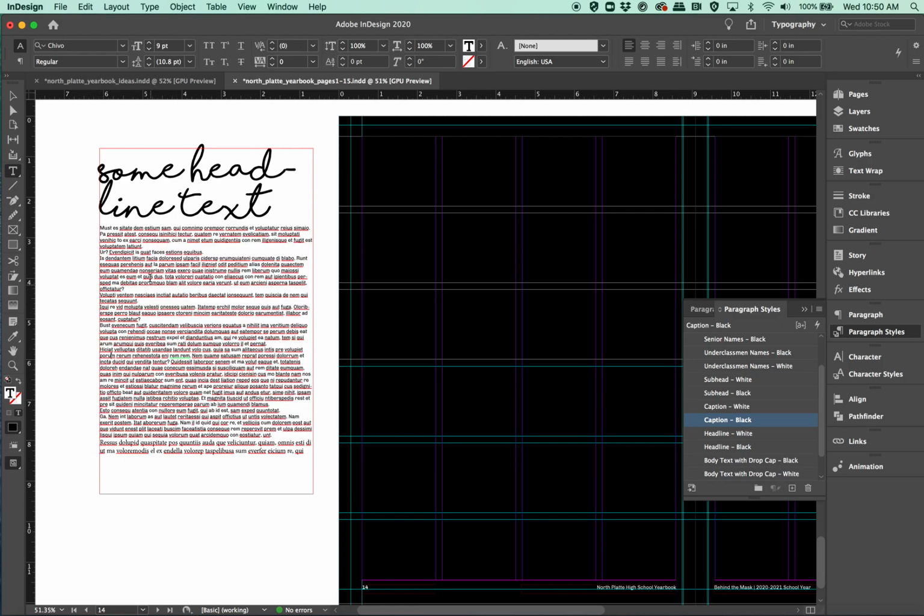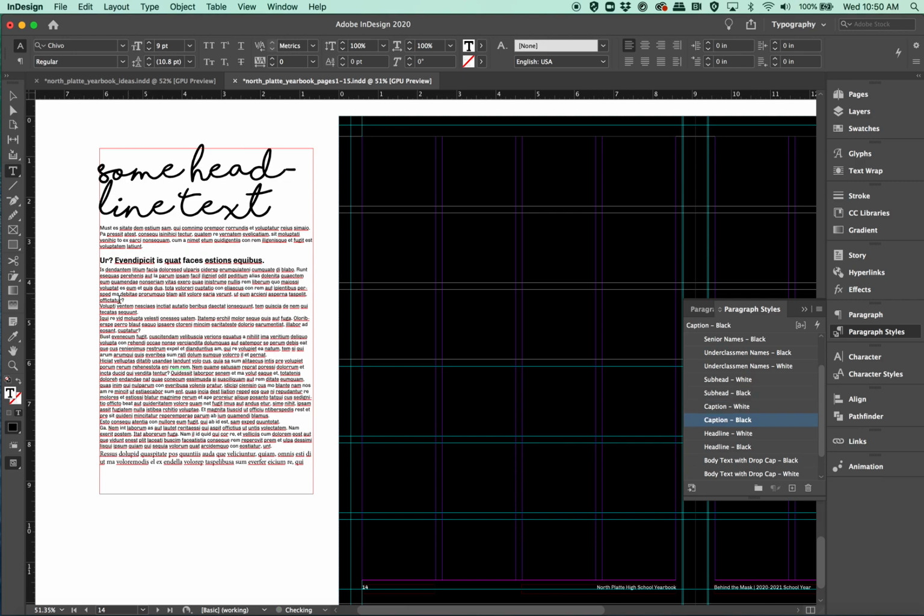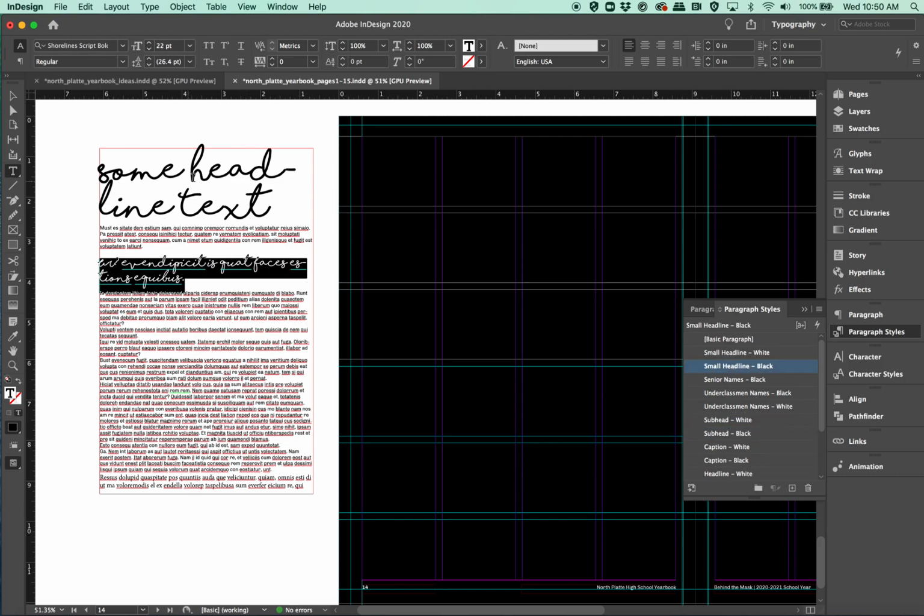I have also put in place, just to show you, a subhead that's a little bit larger. Also Chivo, it has a little bit of spacing built in so that if we had, I don't know if you need a subhead, but just to allow for that. Additionally, I put in a small headline which uses this.